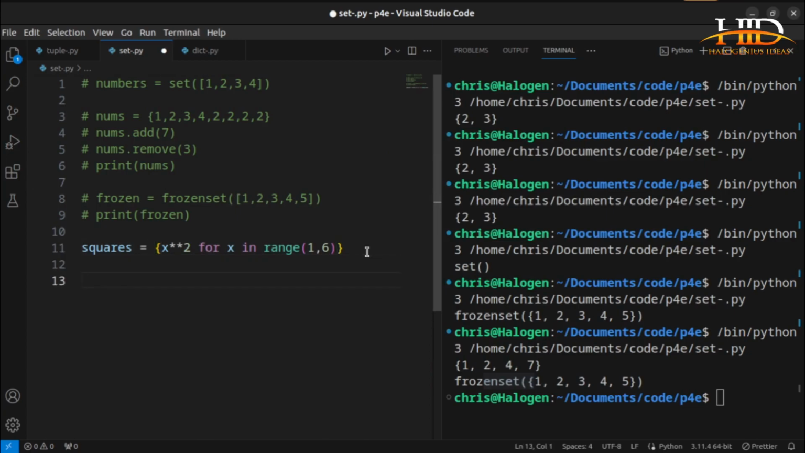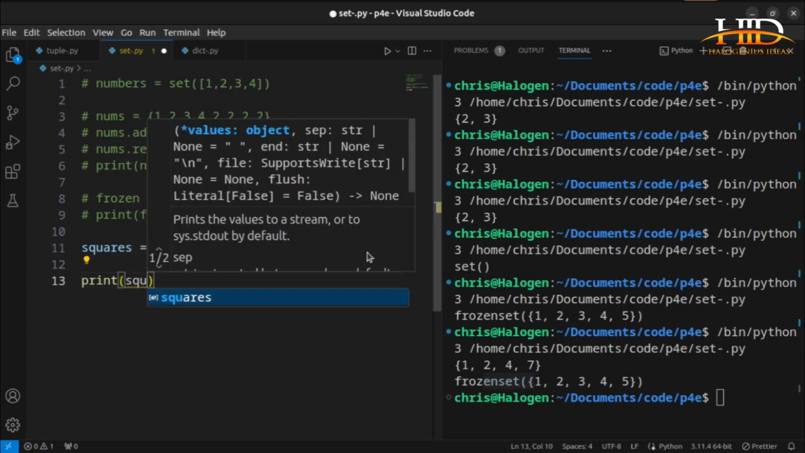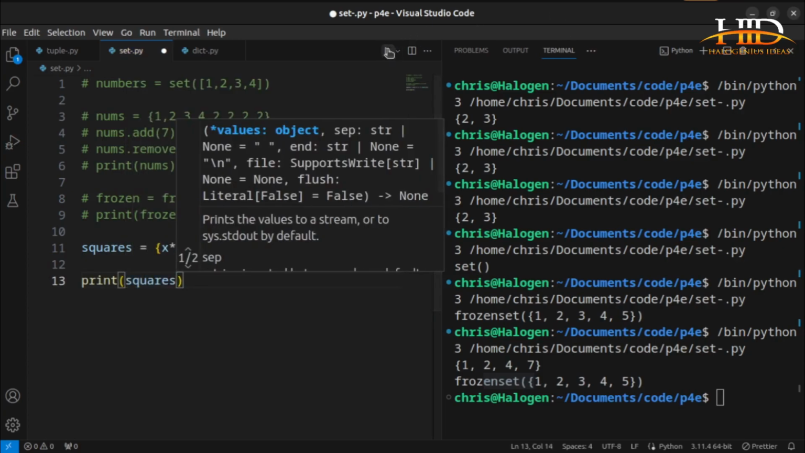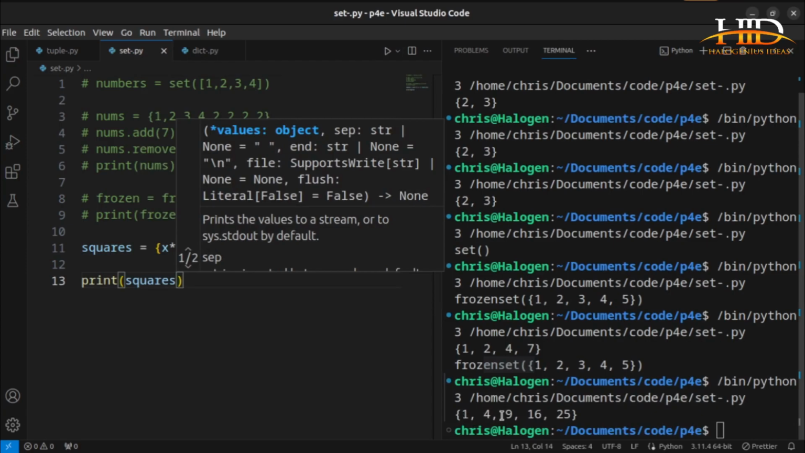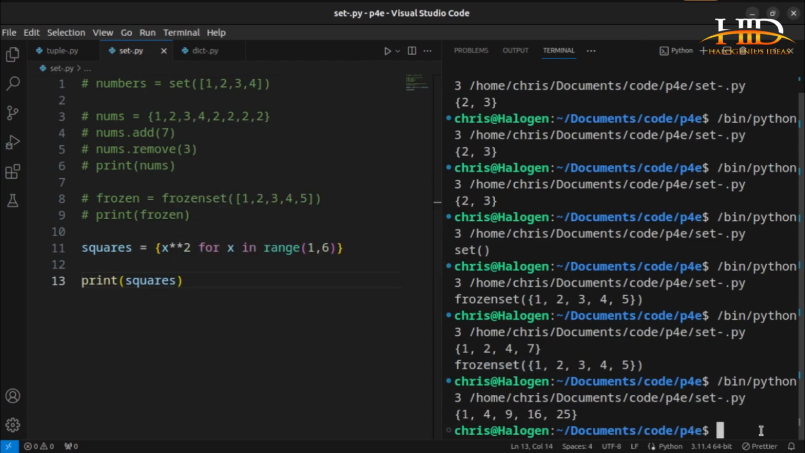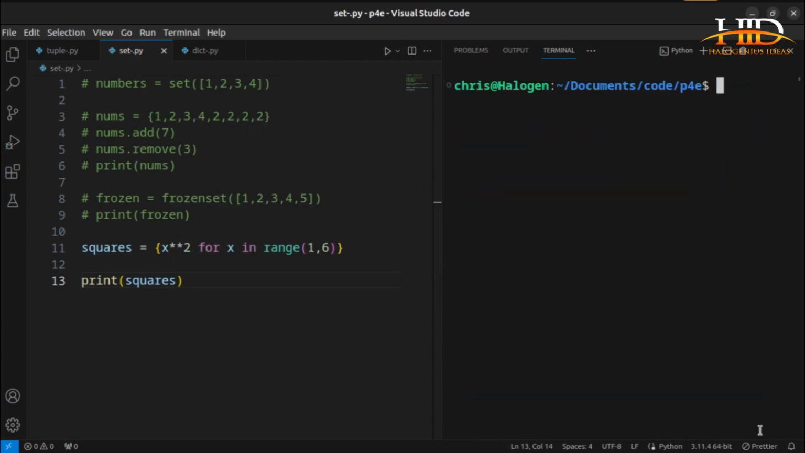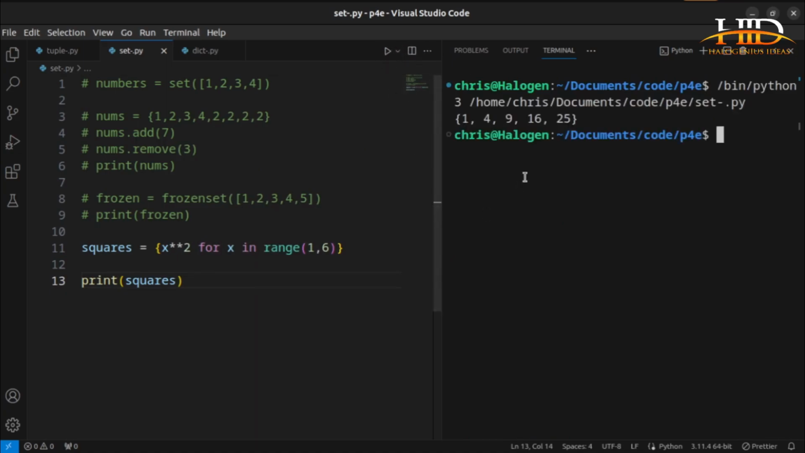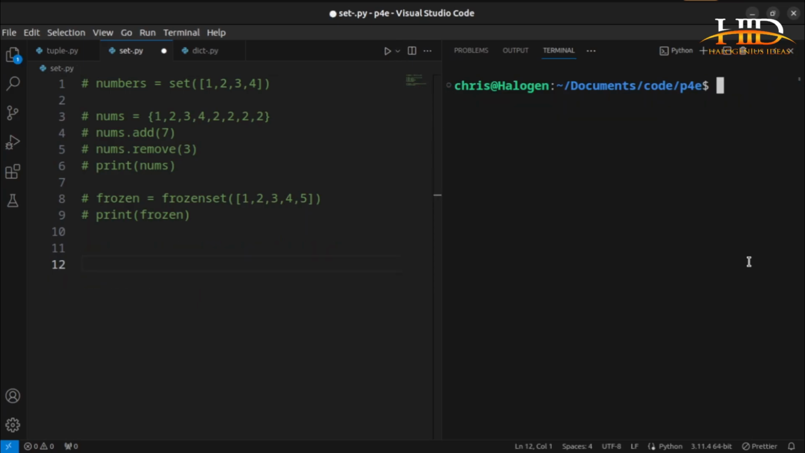I can come here to print squares, and if I should run my code, you see what I'm having: 1, 4, 9, 16, 25. Clear my terminal so it can be better. You can see 1, 4, 9, 16, 25. So that is it basically.